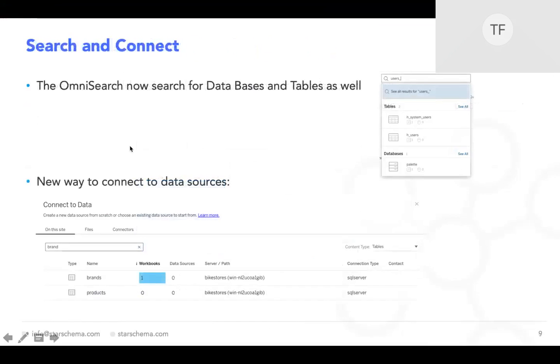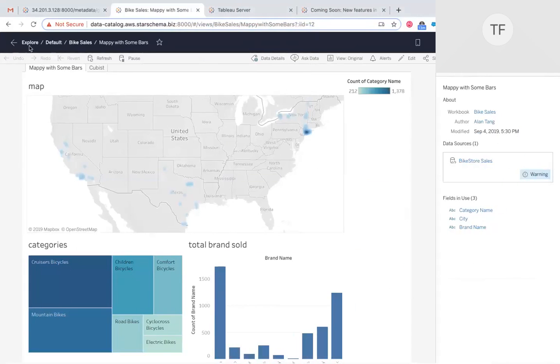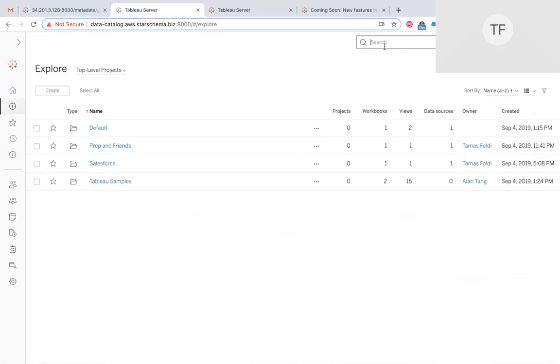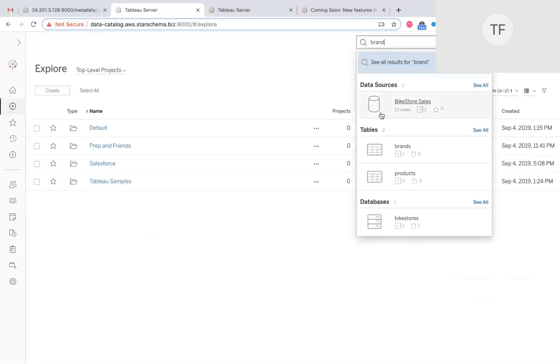So let's see how we can work together with the metadata. That was really the lineage and the warning management. But what else can we do with this additional metadata? The first is that you can search for databases and tables as well. So going back to the portal, if I look for my users table or the brands table, I can see that there is one data source which has a table like this. And we have also two tables. That's one data source, one database, and two tables.